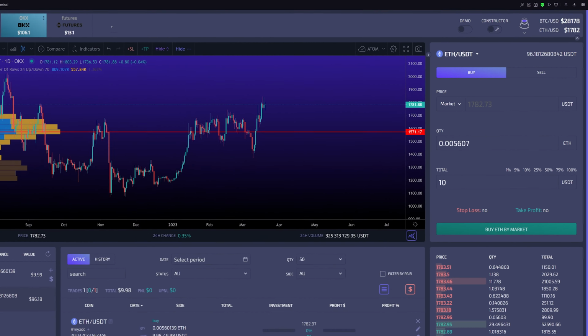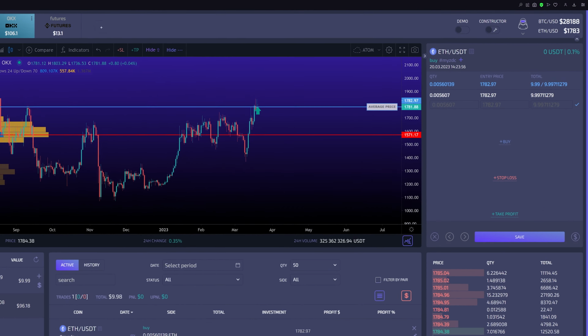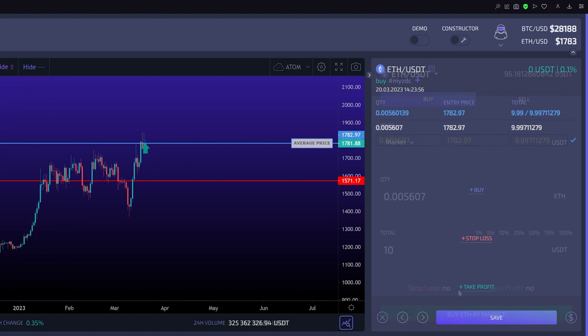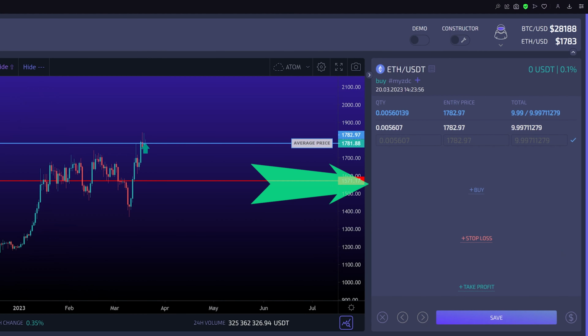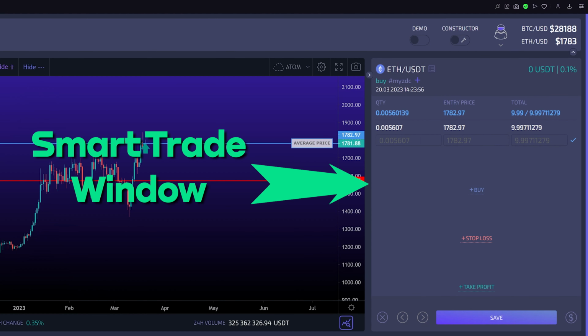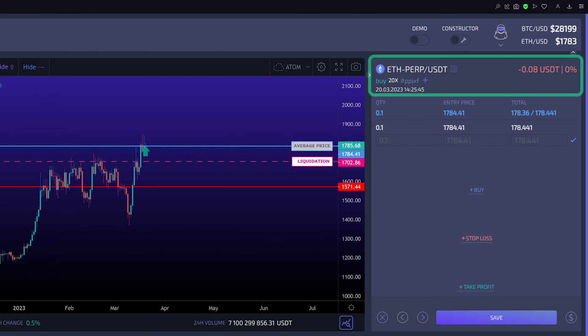entry order. The Smart Trade window is accessed by clicking a pair name in the trades list or clicking the pencil in the trade you want to configure. This is what it looks like. So remember, the first window we saw is called the trade window, and it's for creating new positions. This is the Smart Trade window, and it's for configuring positions you already have, like adding stop loss, take profit, averaging, and other features. Let's take a look at the top part of the window.